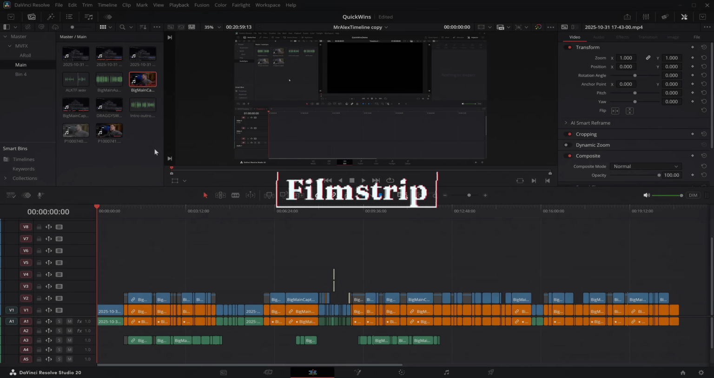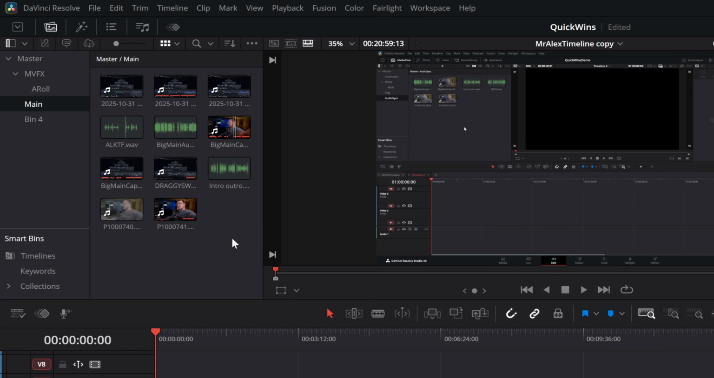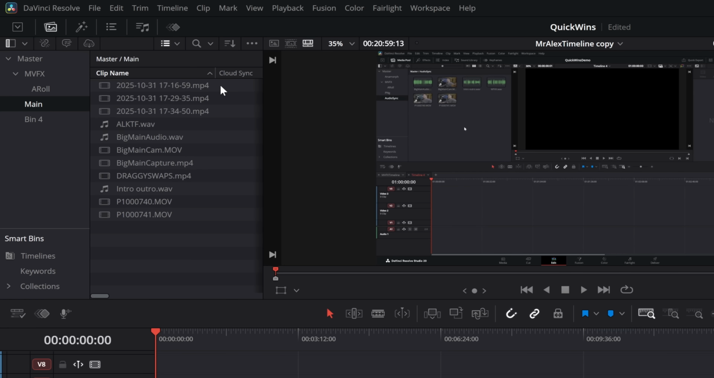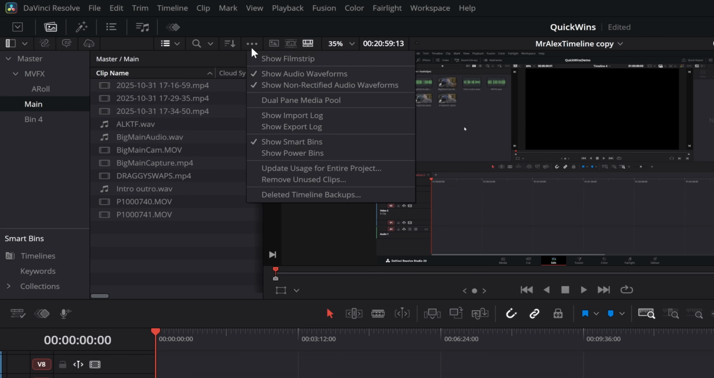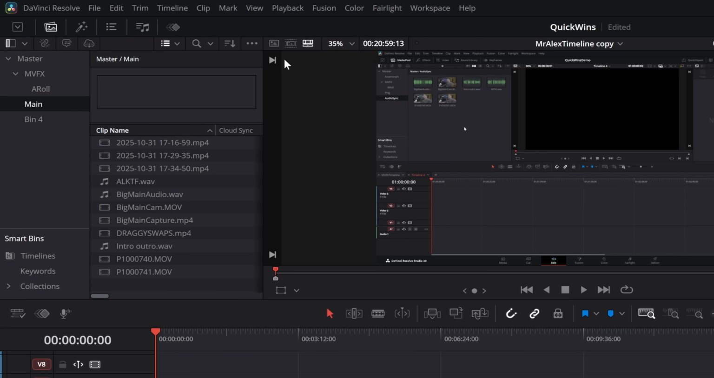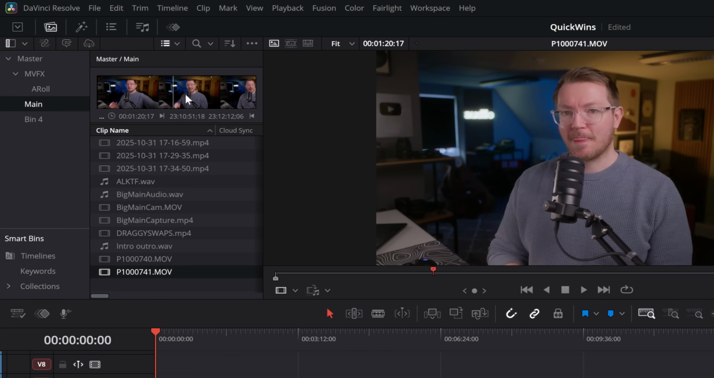So you can see my media pool here, and we currently have the thumbnail view. So we can see all of these thumbnails. If we click on this little drop-down box, we can change this to be the list view. Now, the list view just gives you all of your media in a list. If you then click on these three little dots in the top right-hand corner, there is an option to show Filmstrip.